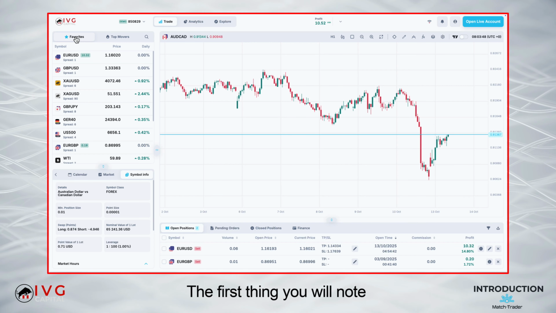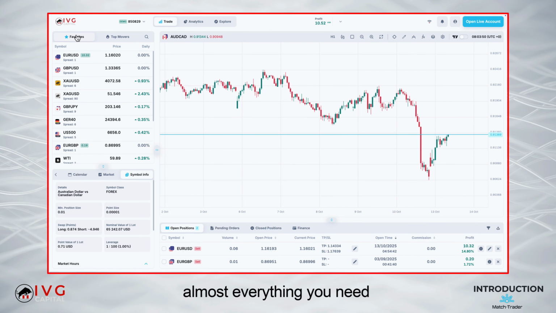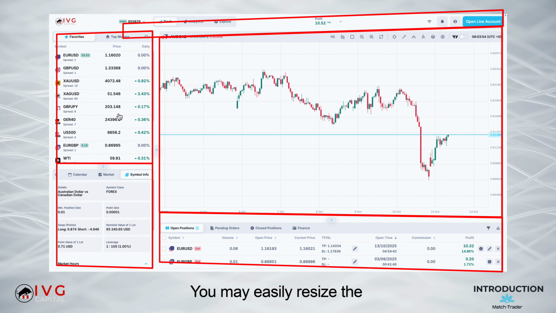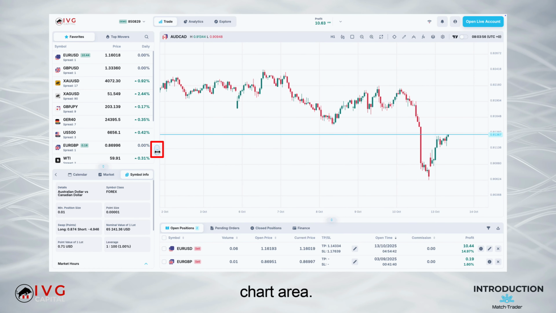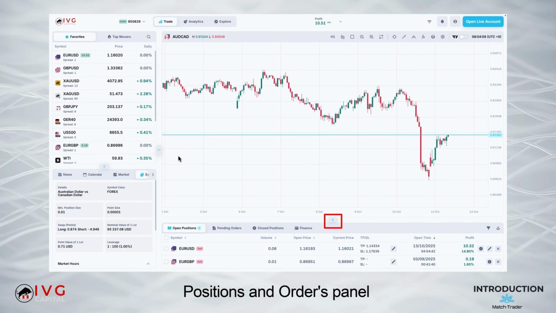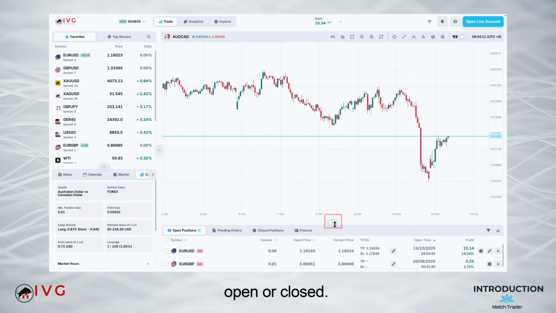The first thing you will note with MatchTrader is that almost everything you need is in view on the first page. You may easily resize the page to get a full view of the chart area. And you may easily slide the Positions and Orders panel open or closed.